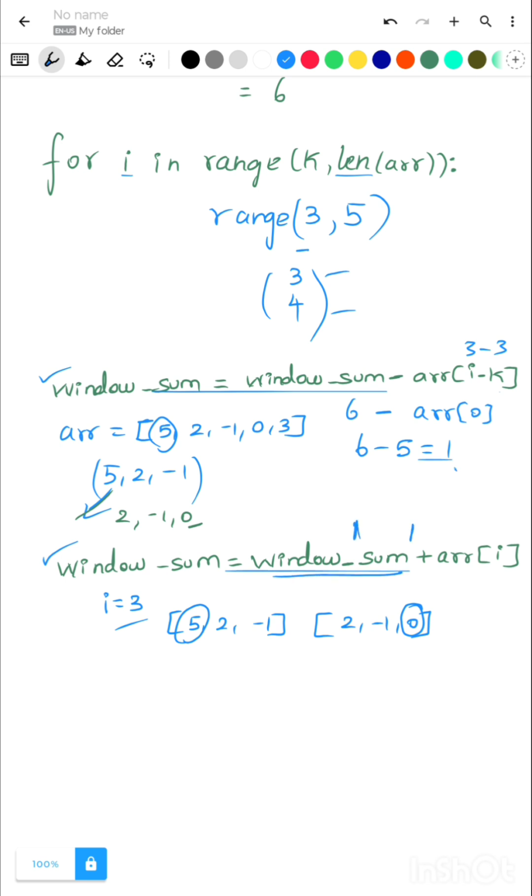So 1 plus, what is i current value? 3, right? So index 0, 1, 2, 3. What is there in 3? 0. So 1 plus 0 is equal to 1. So the new window sum now is 1. Okay.